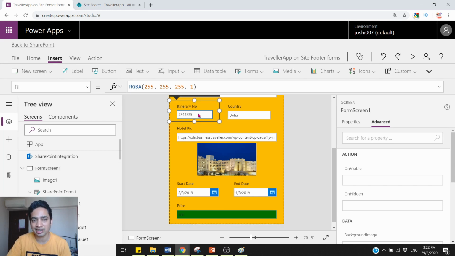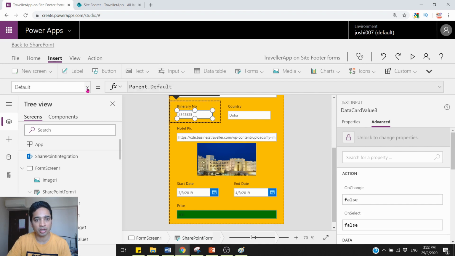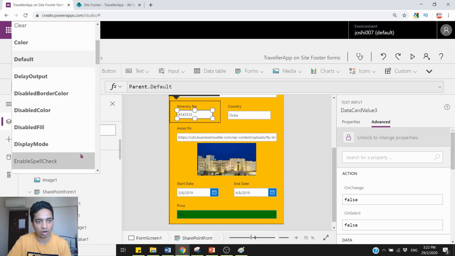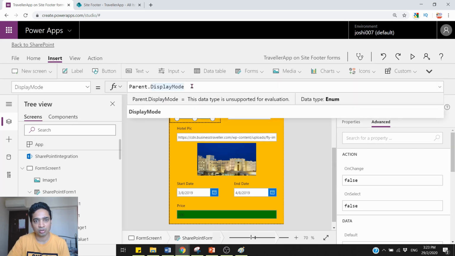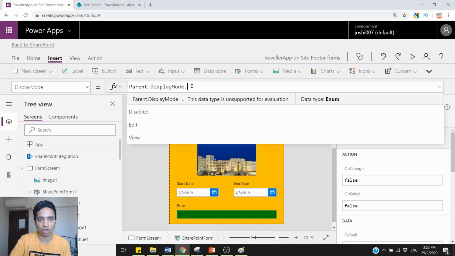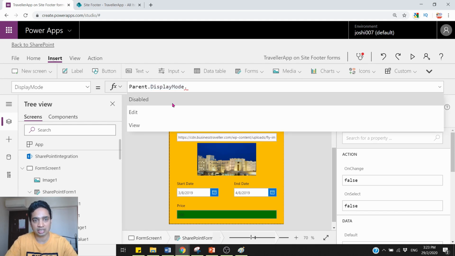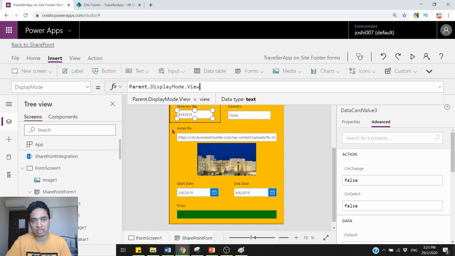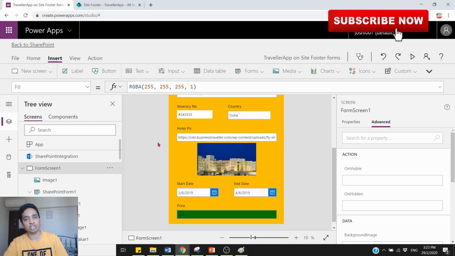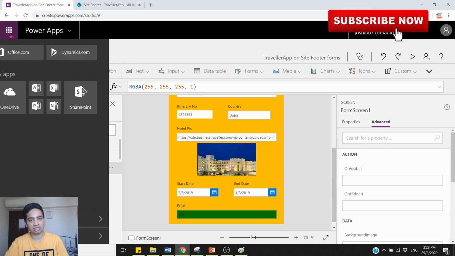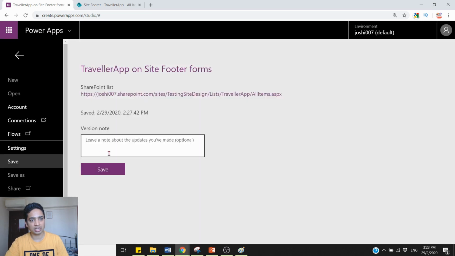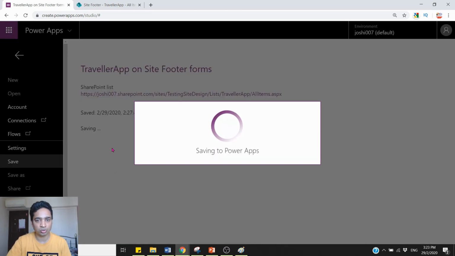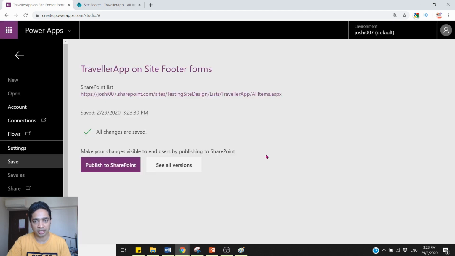So what you can easily do is select this particular column, and over here you will find a property called display mode. First you have to unlock to change this property. So right now you can do parent.DisplayMode, and you can set it as view only. Once it is view only, you can't change anything over here. Once that is done, you can just see that in action. So if I go back to file and say save, and then you say publish to SharePoint.